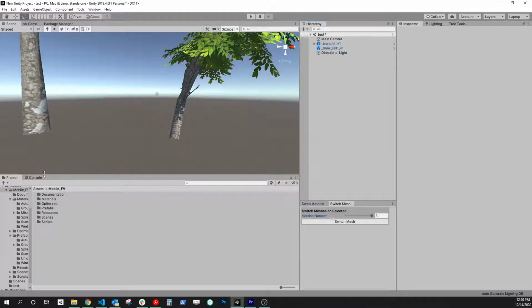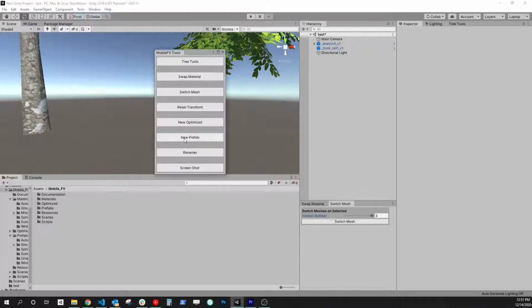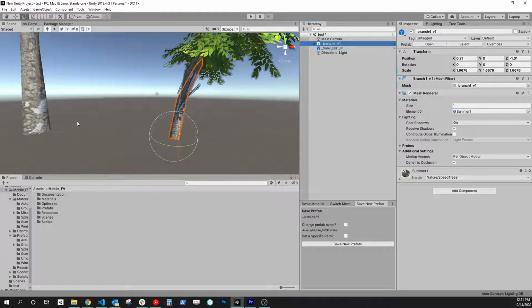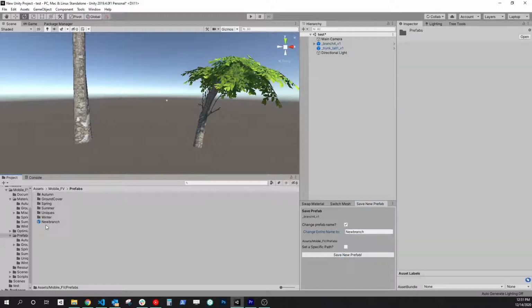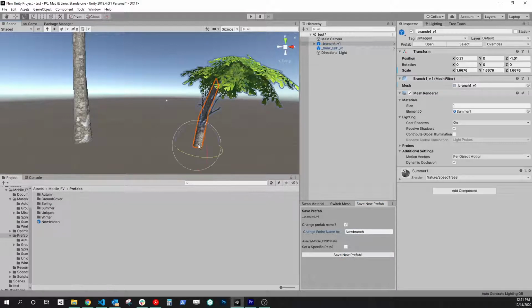And let's go ahead and make this a new prefab. So let's open our tools, new prefab, and let's put this back down here. I'm just going to rename the whole thing. I'm going to call this new branch, because it's a super, super creative name there. Going to the prefabs is fine. So I'll just go ahead and hit save. So here's our new branch prefab.